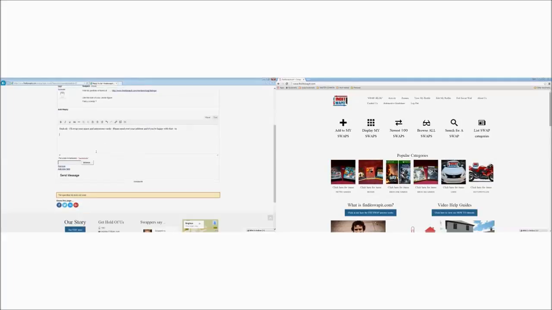Okay, so at this point I'm not committing my address. I just want to know whether he's happy swapping his space cards for my Jessie. So I'm going to click on send message. Now keep your eyes over on this side here.